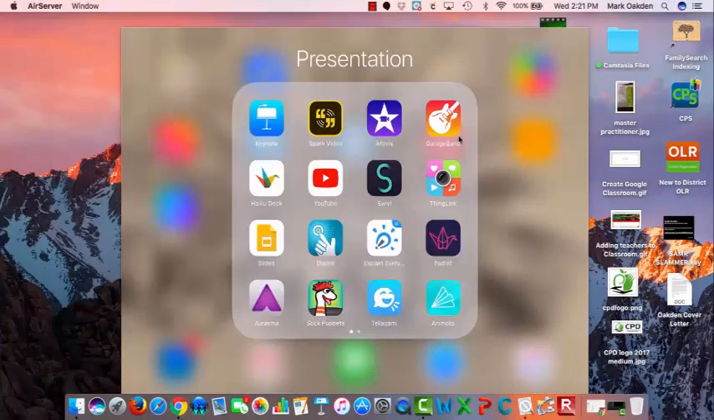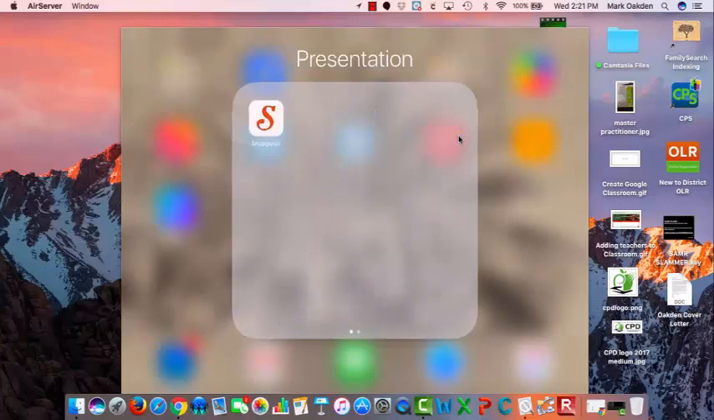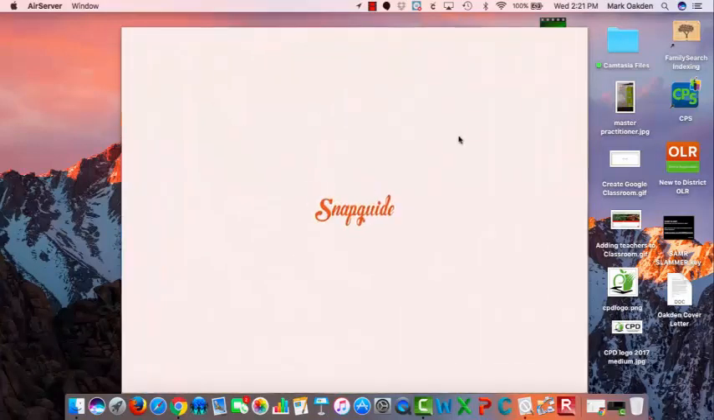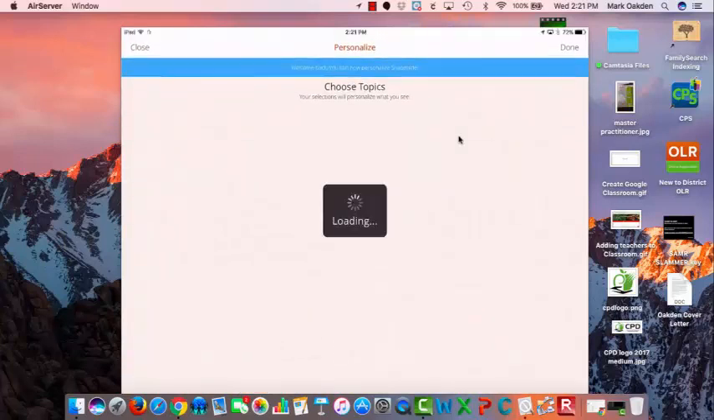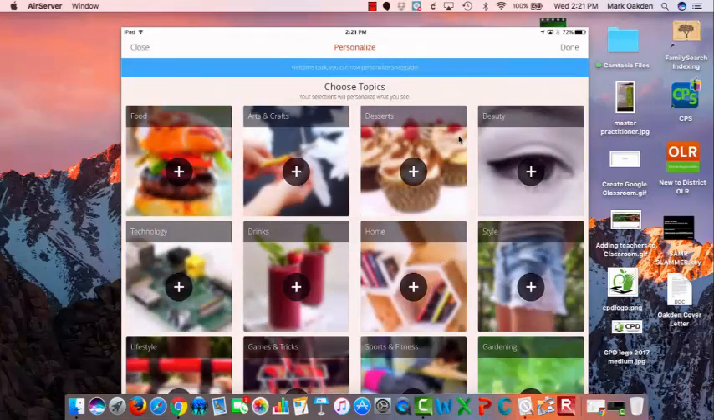The final iPad app that I want to share with you today is a pretty new one that I've just recently discovered. I don't know how new the app is, but I just discovered it, and it's called SnapGuide. SnapGuide is used to create step-by-step tutorials or sequential presentations using images and text. These tutorials require the viewer to scroll through the slides one at a time. And so in this case, we're going to create a how-to presentation.